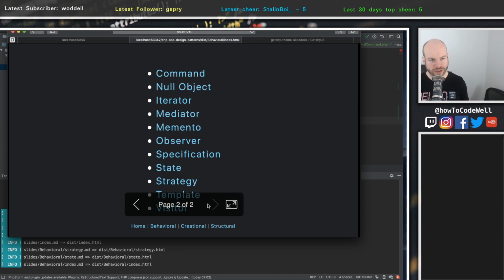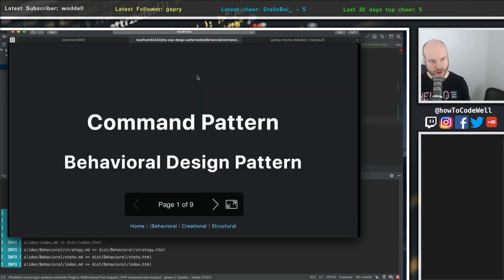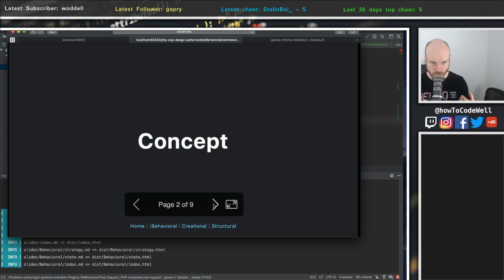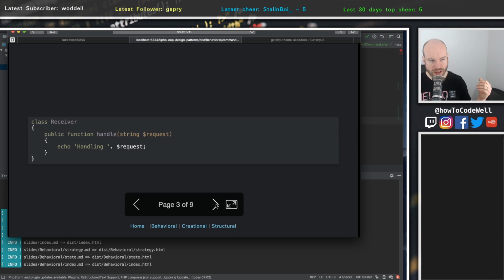Do I need a slide after this? No, I don't think I do, because we're going to go straight into the command. So the command pattern, this is the introduction for the command pattern. I'll then be talking about the concept of the command pattern in the sense of what it is in words, without any demonstration or examples, just explaining what the concept is. And then after that, we go into the concept.